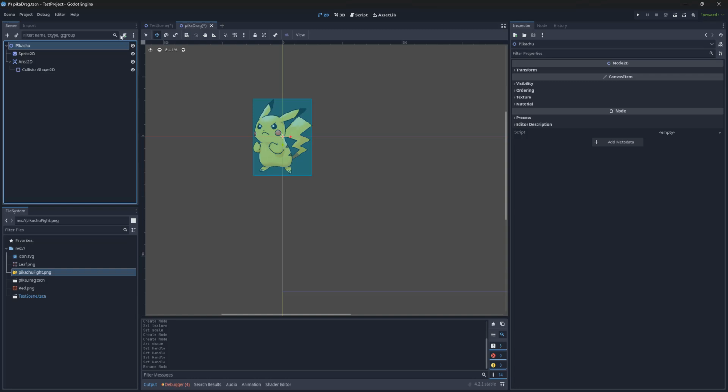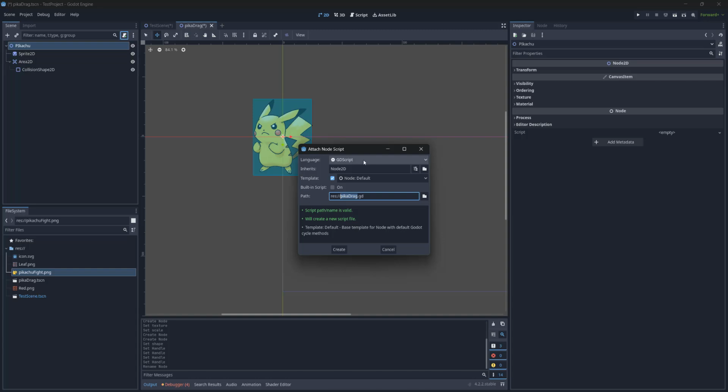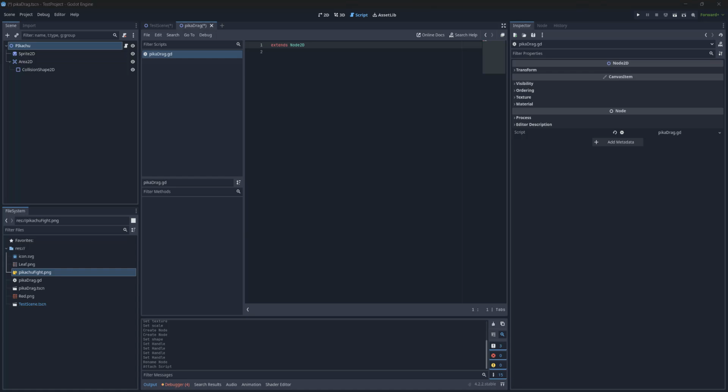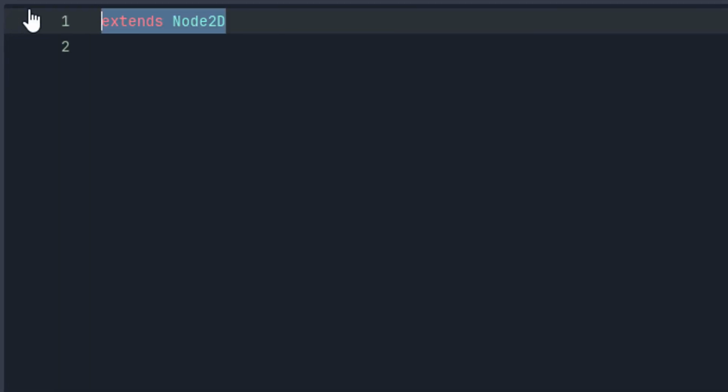And then on the parent node, we're going to click on the little add script. For language, we're going to do GDScript. Inherits, we're going to do Node2D. Template, we're going to do empty. And that's all we're going to do. Then we're going to click on create. Time to do some fun code. So firstly, make sure you've got extends Node2D at the top of your code.